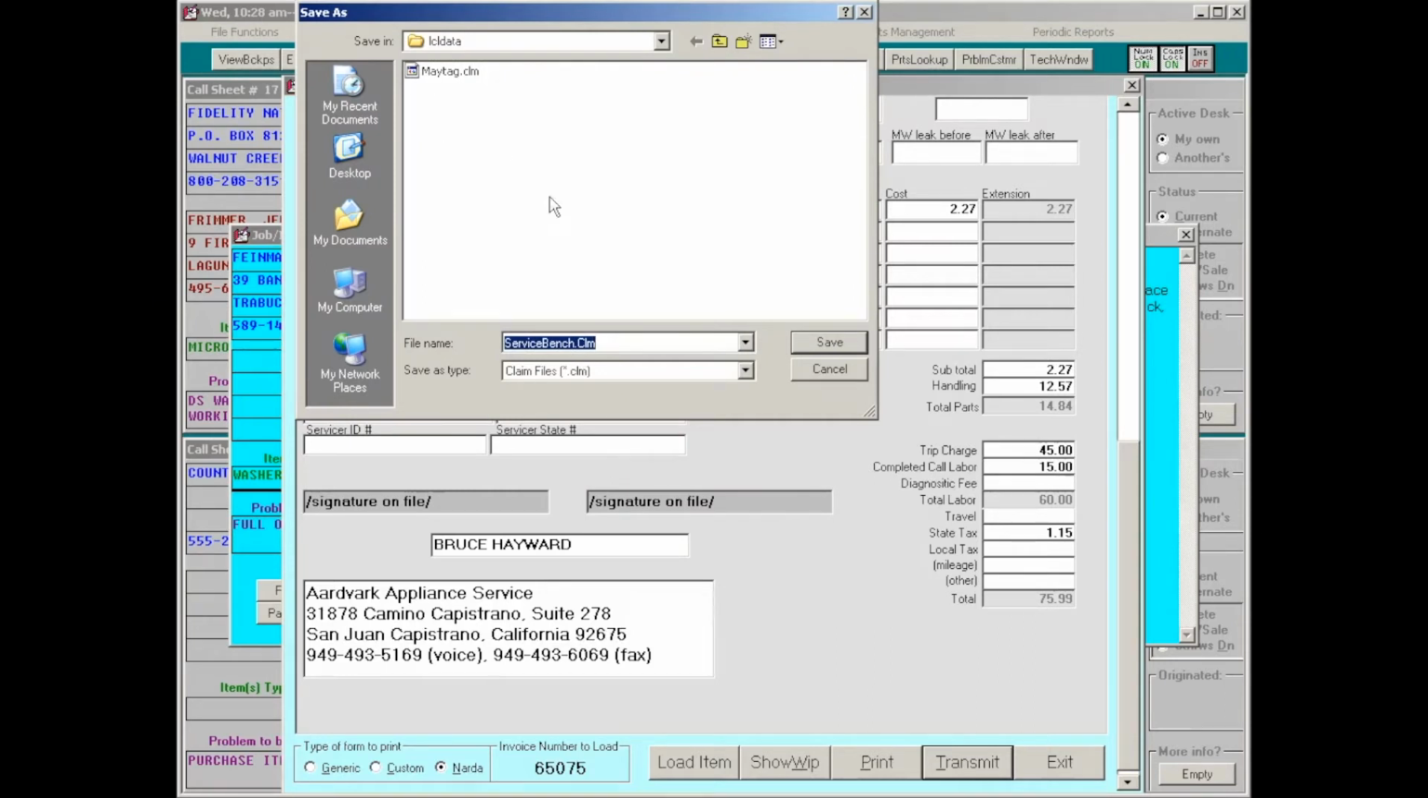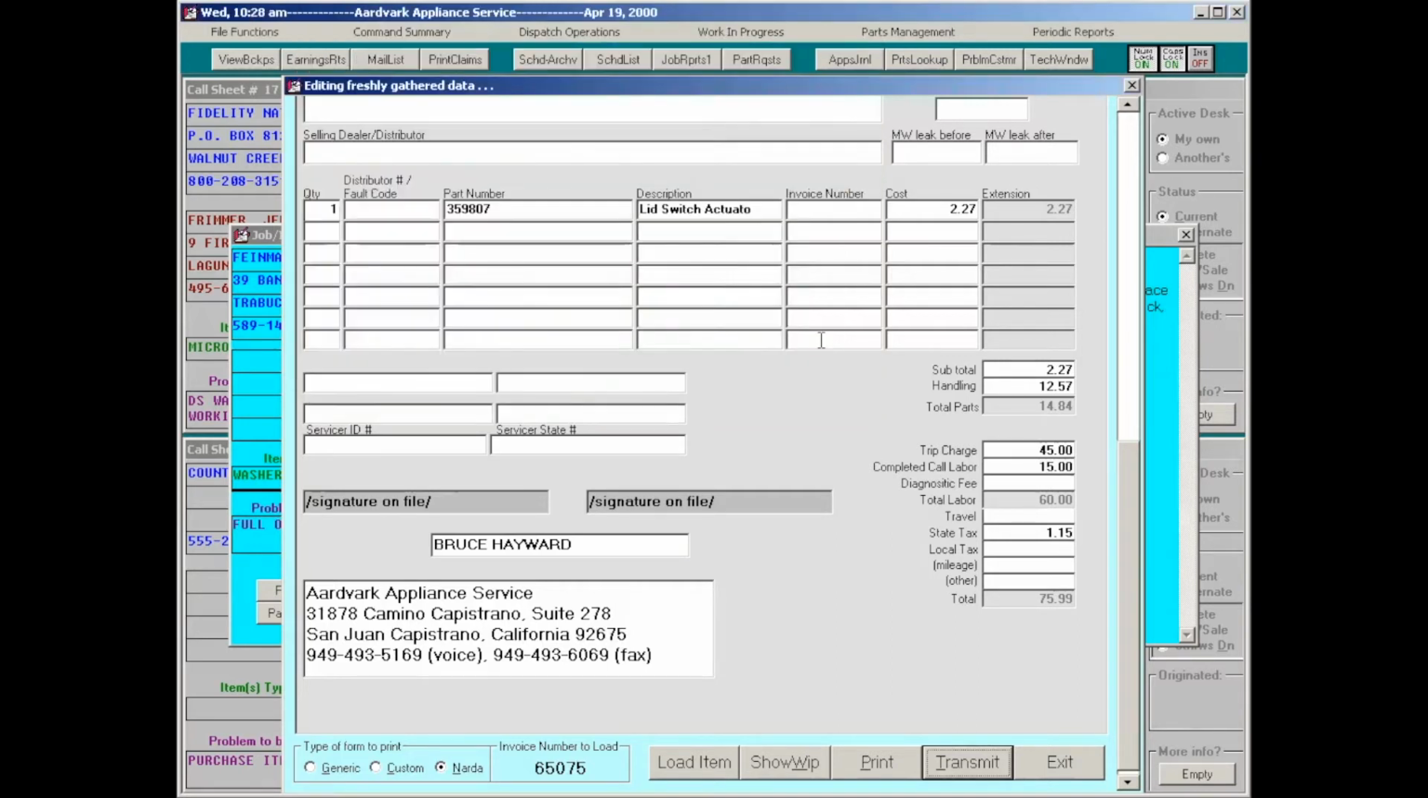You'd here select the file name that you want to save the claim under, and you'd click on save, and it would save the claim under that file number, and then you can add as many claims to that file name as you want. And when you've got as many claims in it as you want, you transmit, actually you upload that claim to Service Bench or whoever else the processor is.